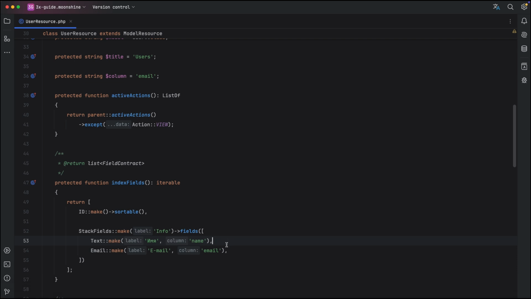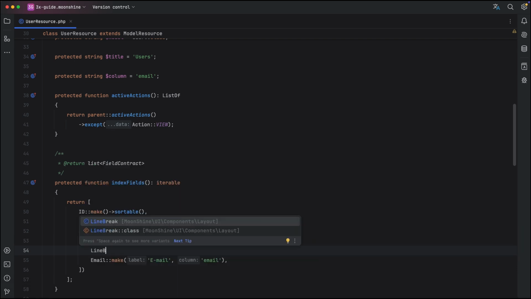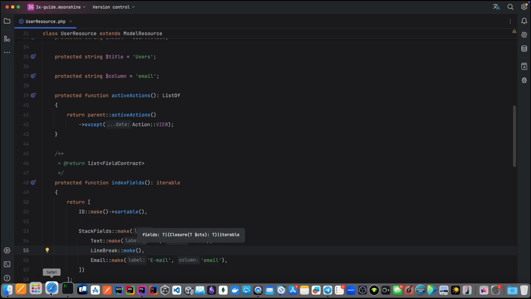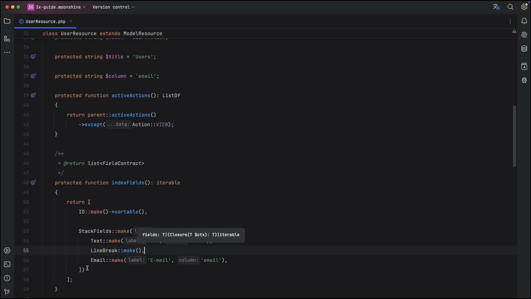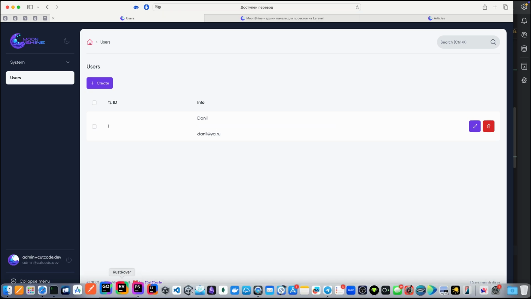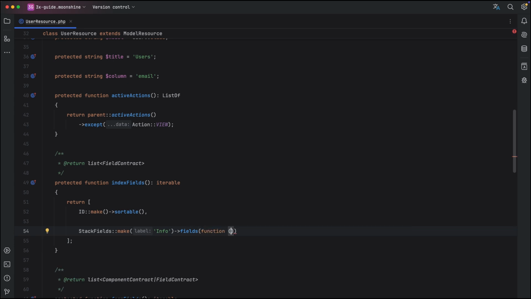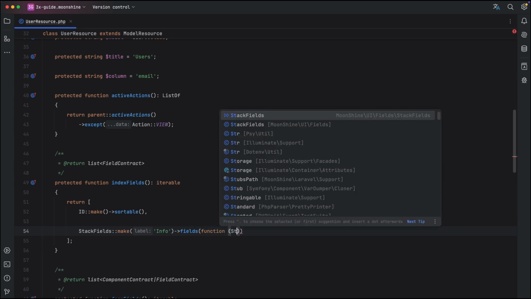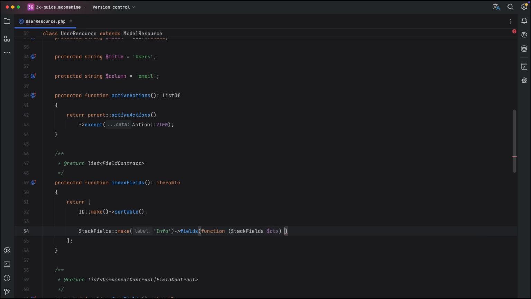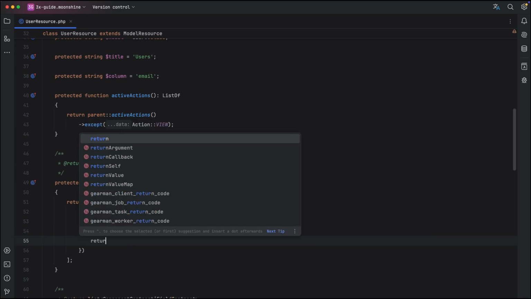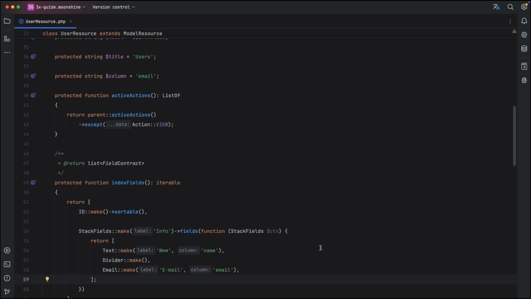We have all the components. You can add a line break, so they'll display one under the other, or a divider. So, depending on your imagination, you can customize the cell, but that's not all. Besides passing an array like this, you can also use a callback. And here, we'll also have the field's context. And you can get the data.